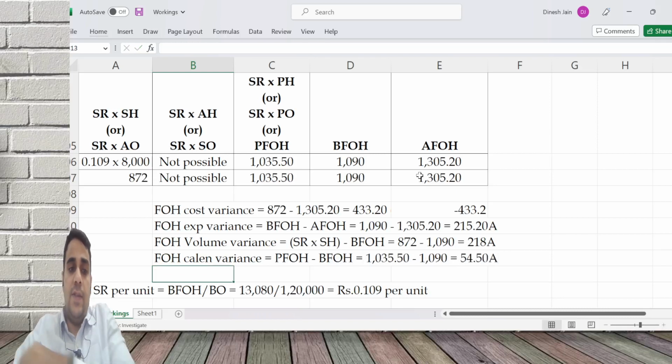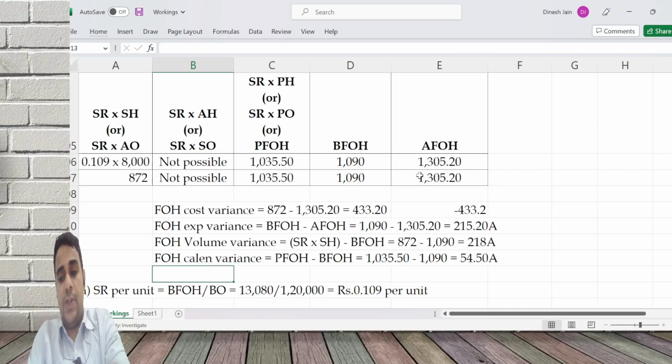FOH cost variance is SR into SH minus AFOH. Expenditure is BFOH minus AFOH. Volume is SR into SH minus BFOH. Calendar is PFOH minus BFOH.